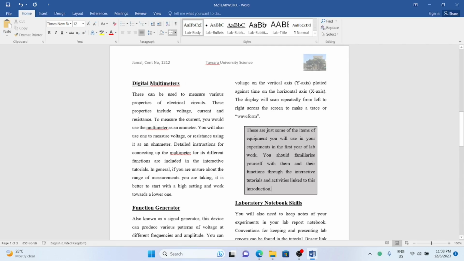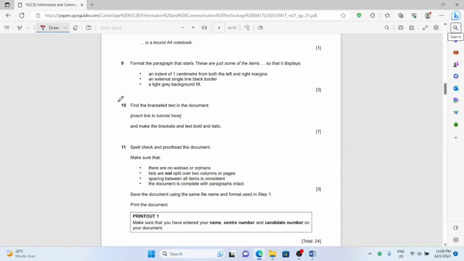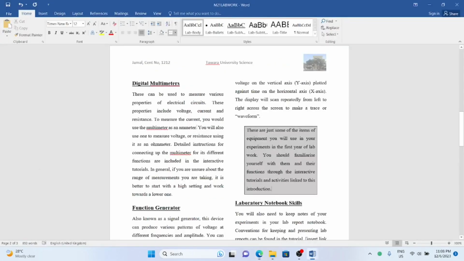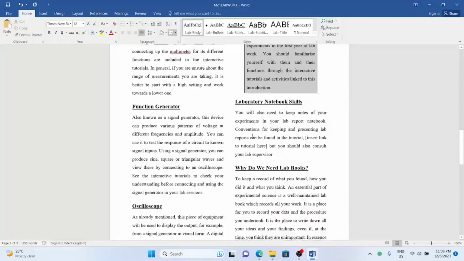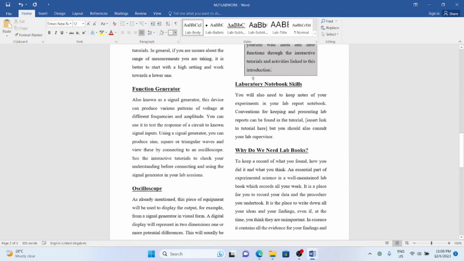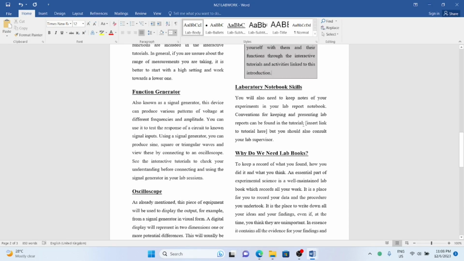Alright, once that's done, we will move on to question 10, which is to find the bracketed text in the document, insert the link to the tutorial here, and make the brackets and text bold and italic. So we will do so. Under the laboratory notebook scales, select and just make it bold and italic. And that's done.